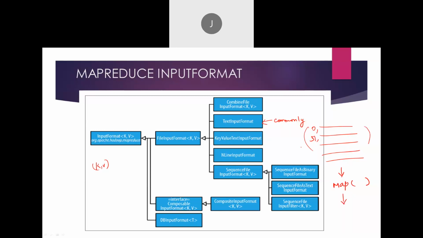So this is done by the text input format, or based on your file inputs. The primary class, the super class or parent class for the input formats, is the input format, from which the file input format is derived. These are child classes, but we will usually concentrate on the text input format. These are the types of input formats. One is the combined file input format, another one is the text input format, which is the one we have seen. Then the key value input format. If your input file is in the form of key values, then we will use the key value input format.